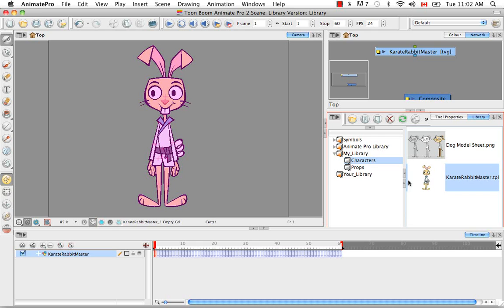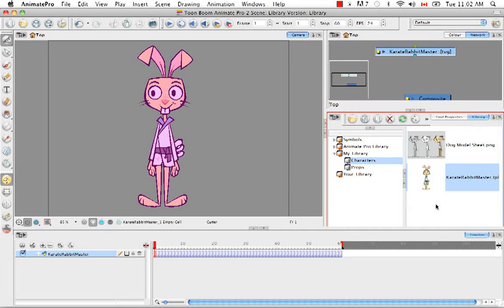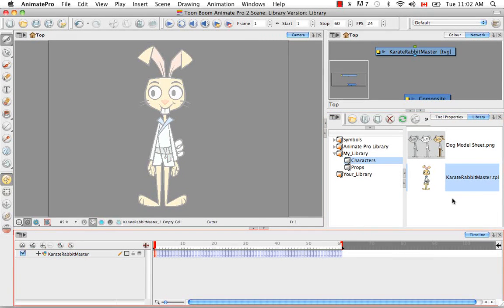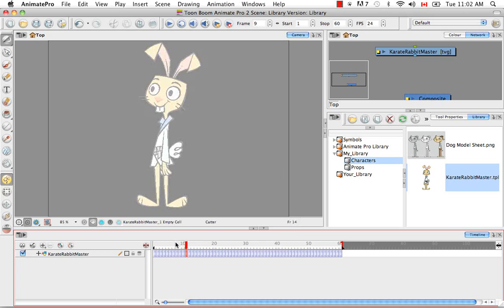As I may have mentioned before, templates or .tpl files are like little scenes. So the trick to sharing a symbol is to create one of these mini scenes and to expose a symbol in its timeline.